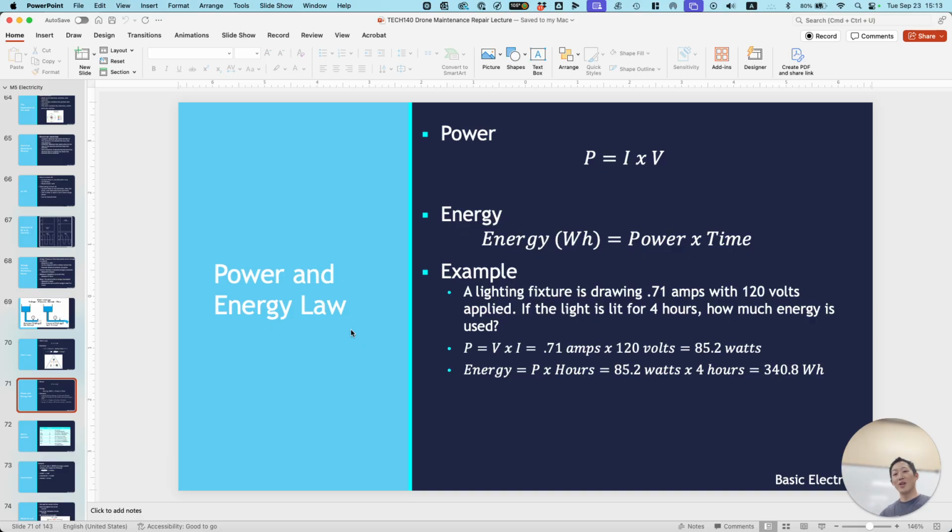Now we have another equation, and I don't know if this one has a name. I just call it the power law. Power is going to be voltage times current. That's power. So you might hear, oh, I have a 20-watt system. Watt is the unit for power. So in order to know that, you're going to have to know volts and current.